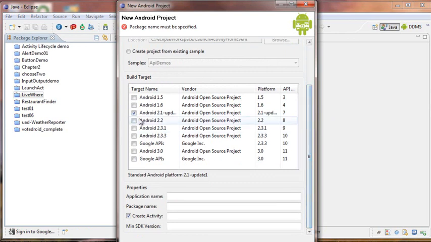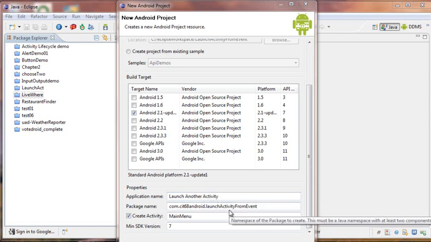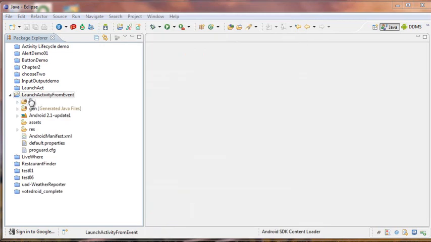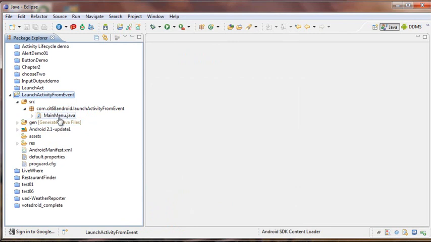We'll choose Android 2.1. The application name, this is the name that you see under the icon on your device, is going to be Launch Another Activity. Package name, and we're going to create a main menu. That's going to be the name of our first Java class. Here's our project, Launch Activity from Event. Here's our Java class main menu.